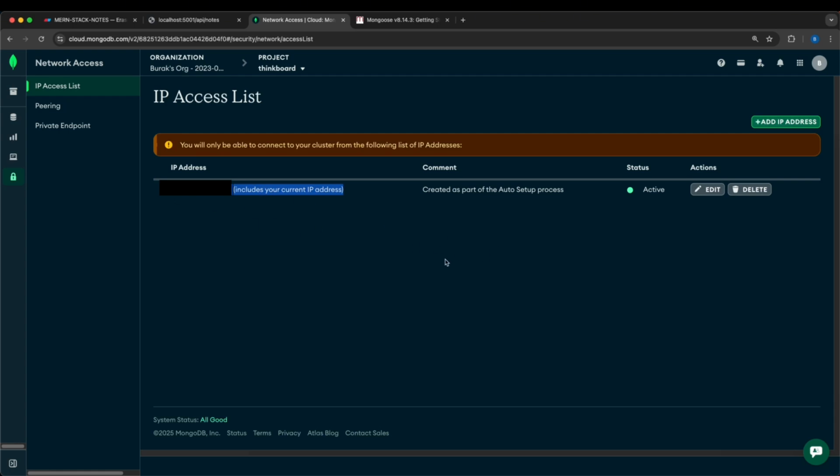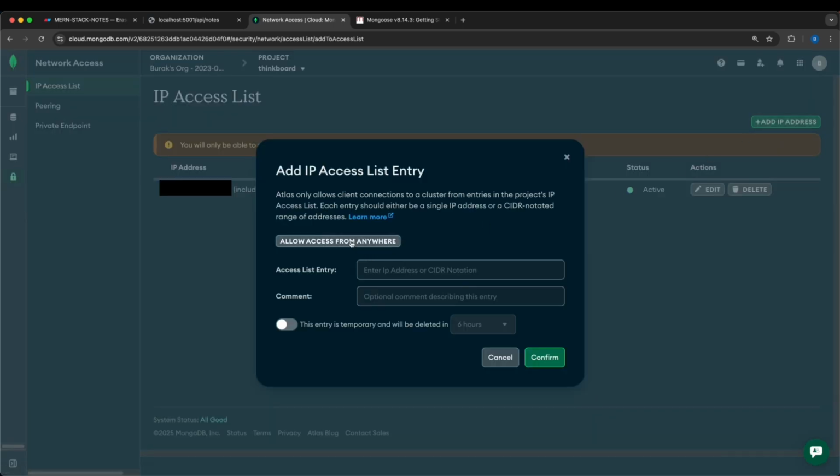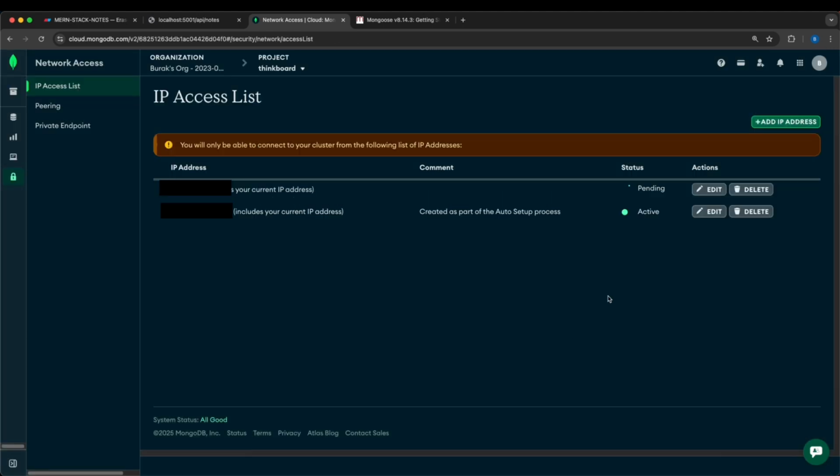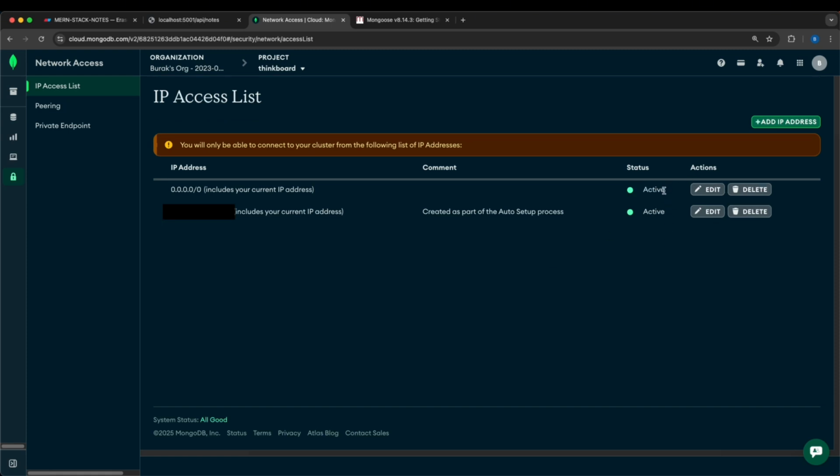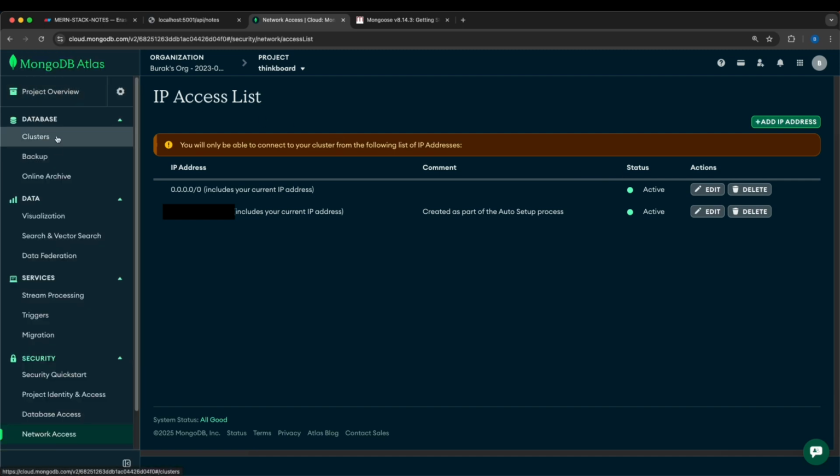From this IP address, you can connect to this database, but we don't really want to get any errors. So I'll say add an IP address where we can access from anywhere, right? So I'll say confirm. This will take around 10 to 15 seconds. Once it is done, it should be active. Okay, so it's done, it's active. In my case, it took around 30 seconds, but now we are good to go.